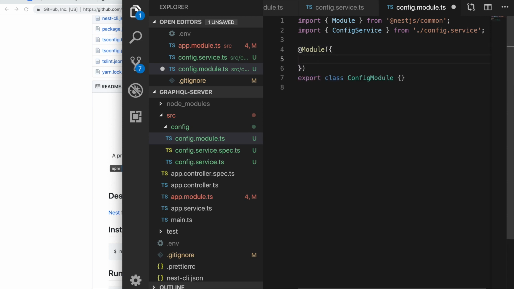And hit enter. And so now, just like Angular, we have providers. So let's do providers. Inside of there, and this is an array. So in here we're gonna pass config service. And this is a key component here too. Just like with Angular, we have imports, providers, and I think controllers is one. And then we also have exports.